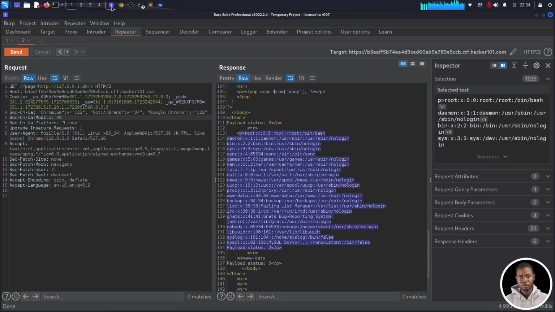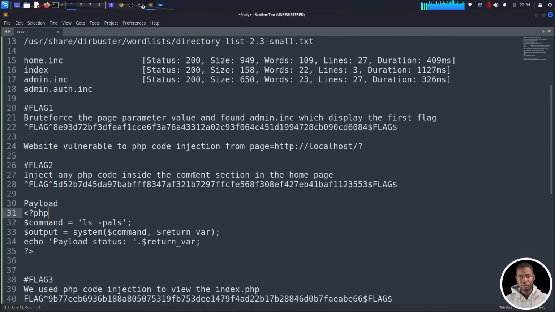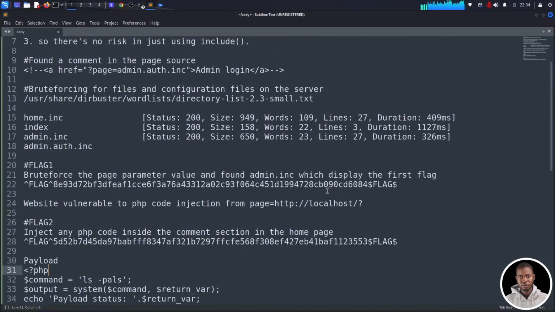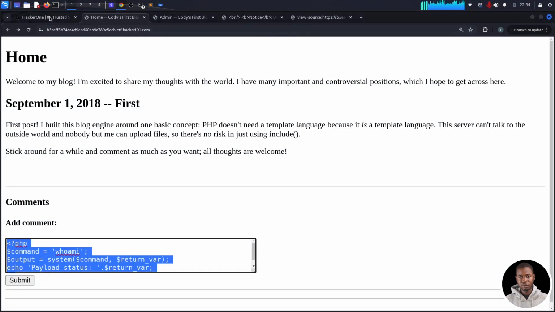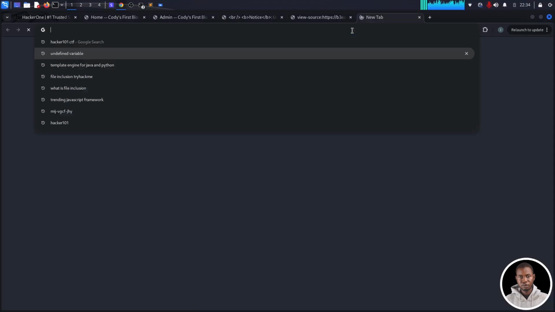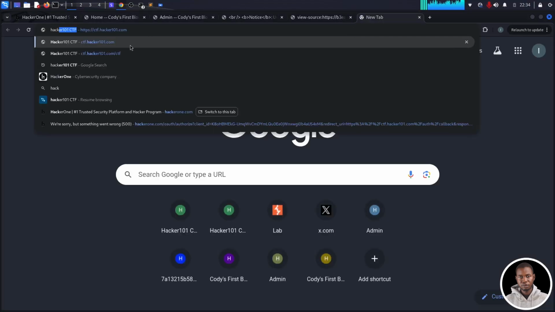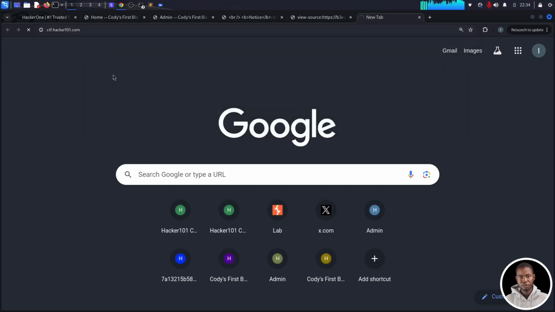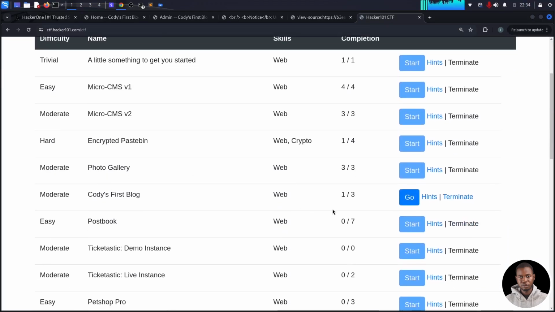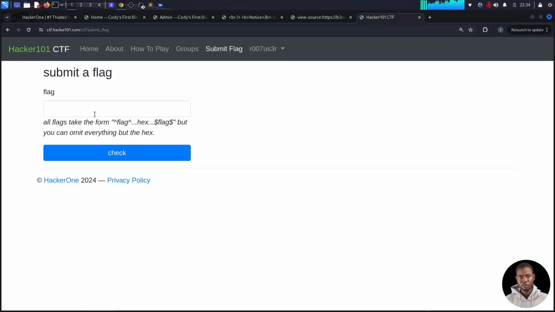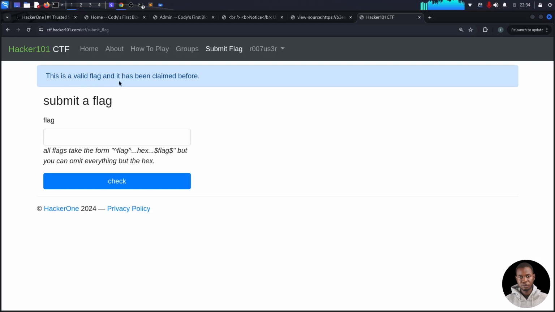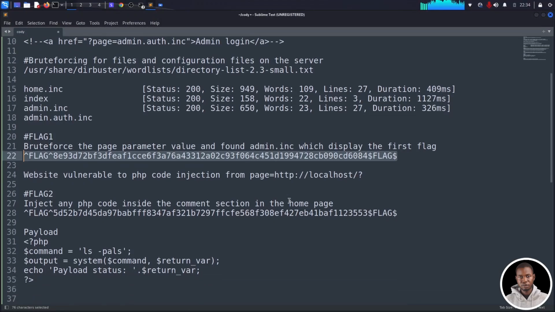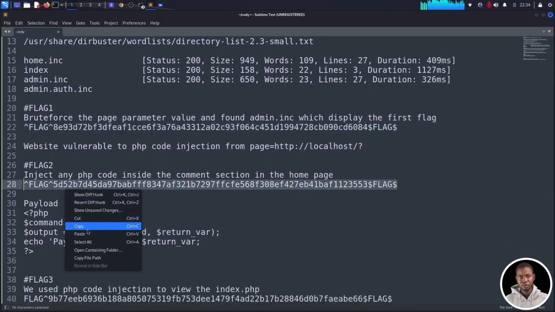So guys, let's submit the flags and see if they are actually correct. I'm going to pick up this one and let's open a new tab. Okay, so we're going to submit flag. I'm going to paste this one here, check. This is a valid flag and it has been claimed before, so I've actually claimed that before. Let's head over to another one. Copy.